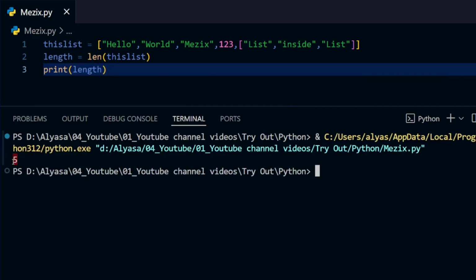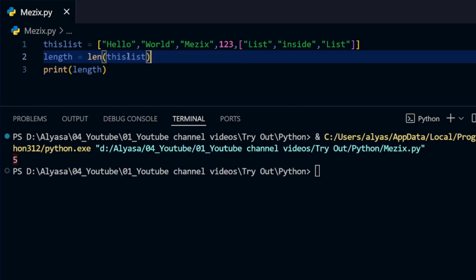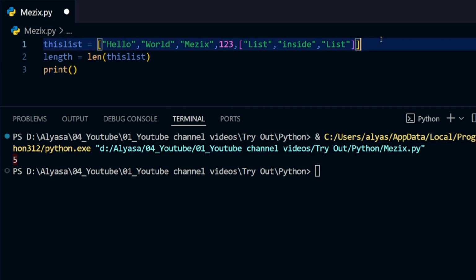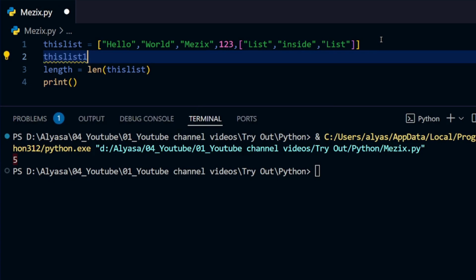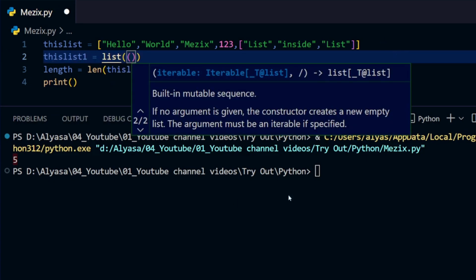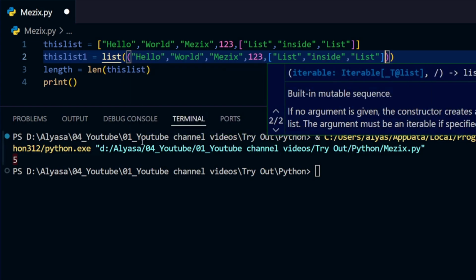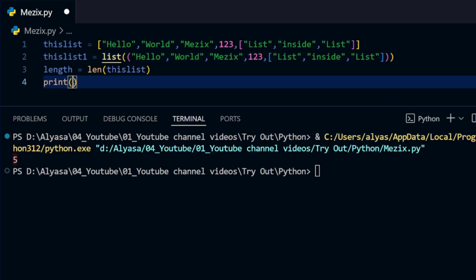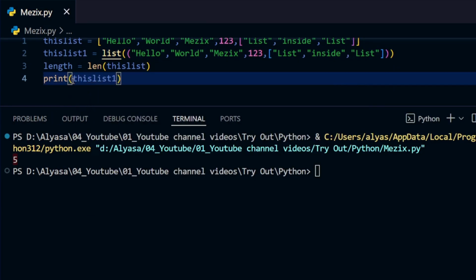Okay, by now we know how to create a list, but we can also use the list constructor. Let me show you. So now type list, then 2 parentheses. Now inside this, you can enter the values you want to have in the list. Again, if you print the variable, you get the list.